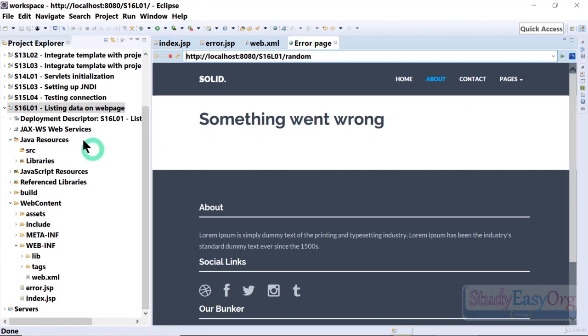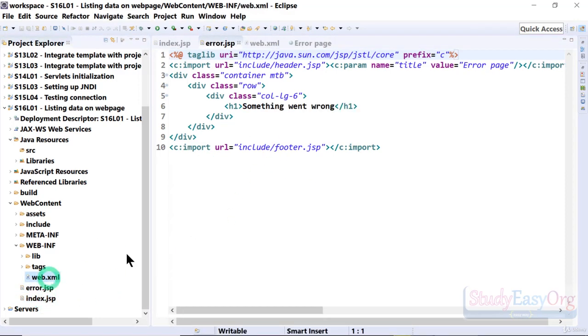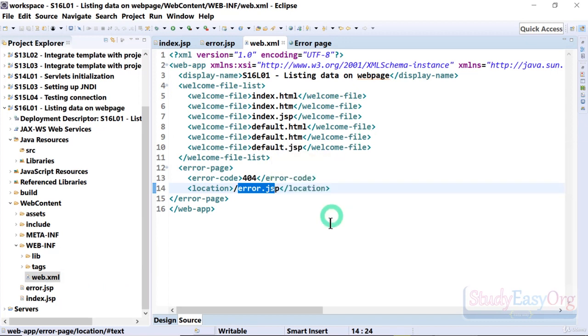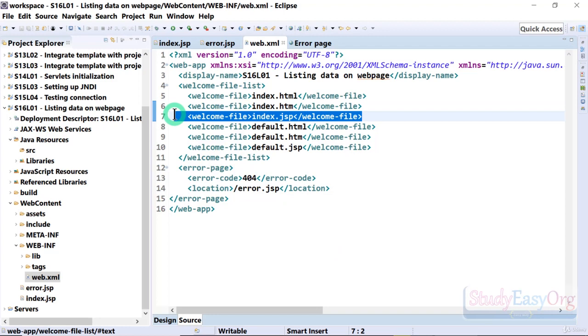Alright, so this is cool stuff. Now let us try to understand how our application is working. In our application, we have two files, index.jsp and error.jsp, and these files are getting loaded because of our deployment descriptor. One of the files is index.jsp, which is one of the welcome files, and the error page is nothing but our error page. So this is cool stuff.